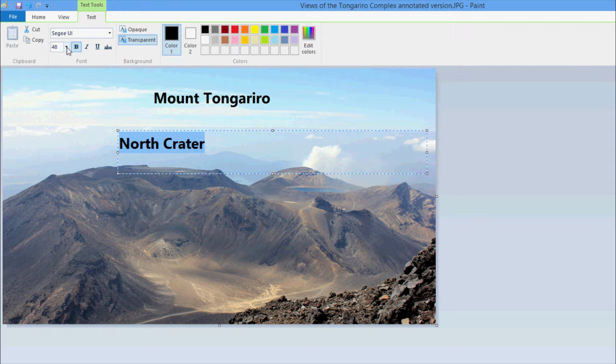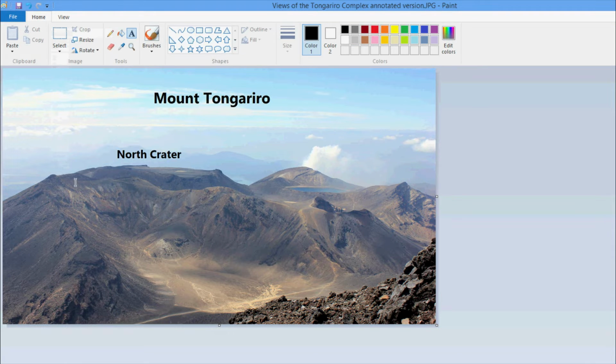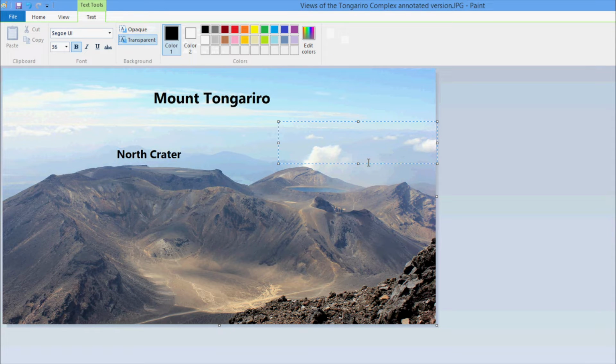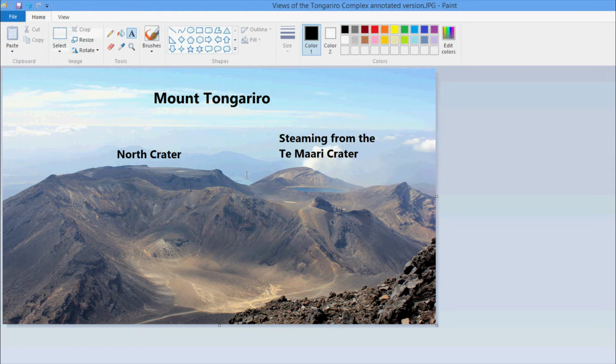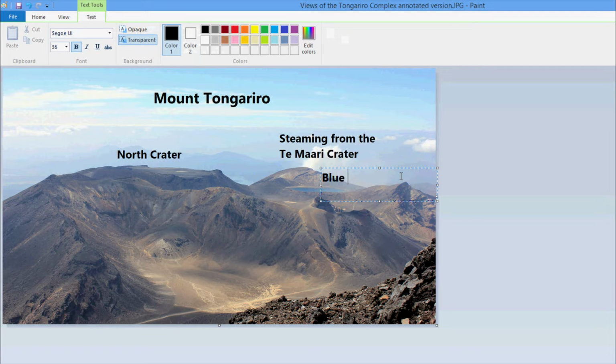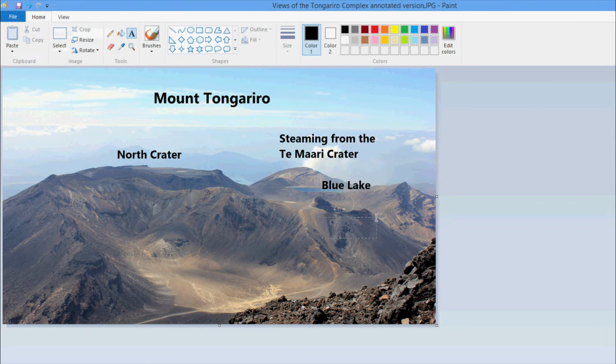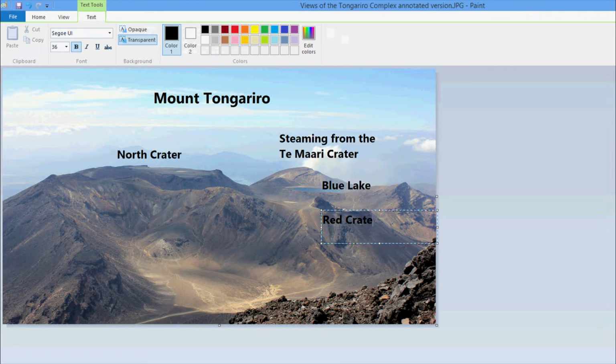Just to the left of the screen we have the North Crater. Then panning right, I will label the steaming Te Mare crater which erupted last year. In front of this is the Blue Lake, and in front of that is the Red crater. Now I will label the South crater. And finally I will label the summit of Mount Tongariro, which is 1967 metres.